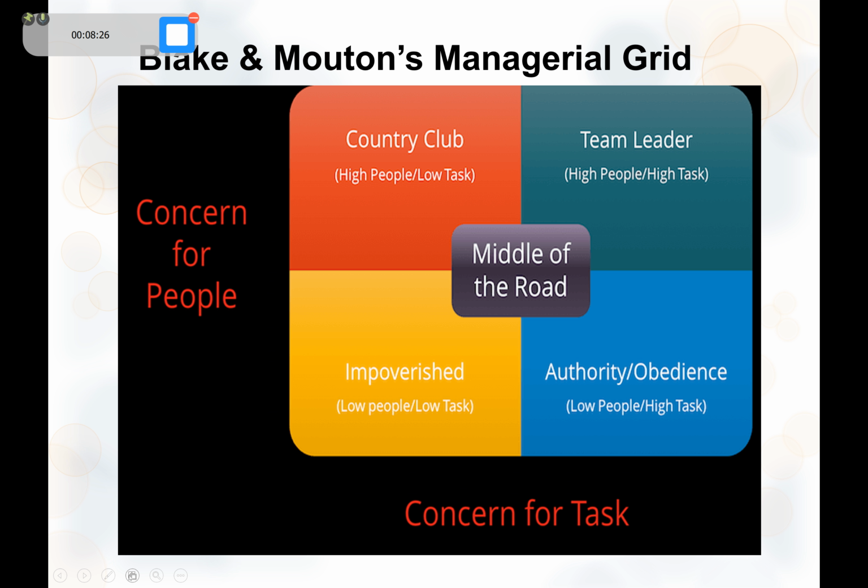Country club leader is the opposite. So there's a really, really high focus on the team. So really engaged team, highly motivated. They support their manager. They buy into what their leader is trying to do. So they're committed, they're motivated, they're engaged, but the leader is not driving the task. So the task is almost being overlooked. So tasks may not be completed on time, quality may suffer. So again, we have a highly motivated team, but the team's not performing.